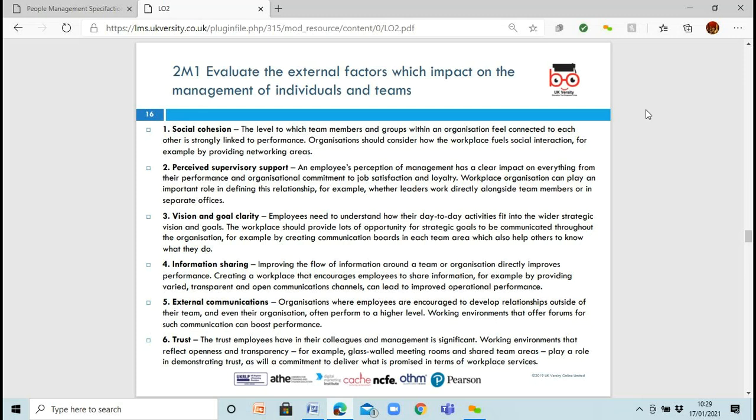Then we've got vision and goal clarity, where the employees need to understand the day-to-day activities. We've got information sharing, which is the flow of information working throughout the team. We've got external communications, where the employees are encouraged to develop relationships outside of their team. And then we've got trust, where the employees have trust in their colleagues and management, and it's quite significant that they can actually work towards the common achieved goal.